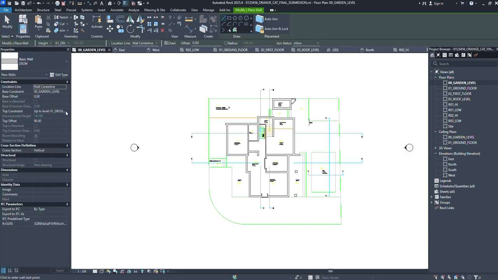We have selected a 25 centimeter wall. For this, we are applying a 90 centimeter top offset measured from the garden level. So the base is at the garden and the top is at the garden plus 90 centimeters.